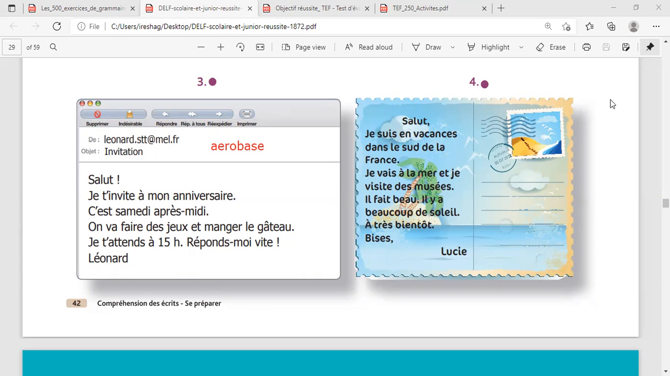Je vais à la mer. The word M-E-R, mer, is the sea. Je vais à la mer is I go to the sea. And je visite des musées. I go to the sea and visit the museums. Musées are museums. Je vais à la mer et je visite des musées.